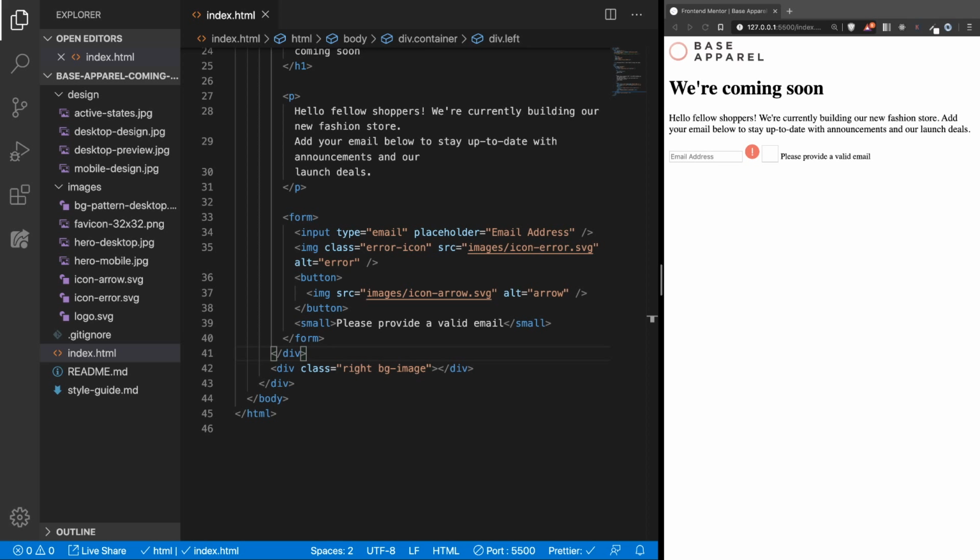Do we need a label? I don't see a label here. Let's see. I know what you mean, but do we have a label? We don't have a label. Well, for accessibility, we could add the label and hide it. But yeah, it's not in the design, so it's not my fault.